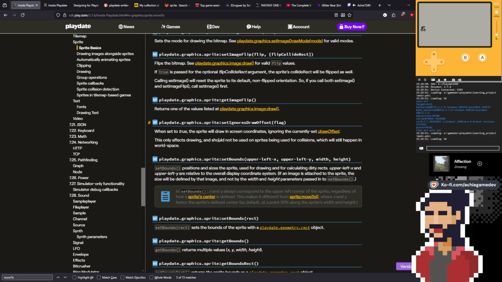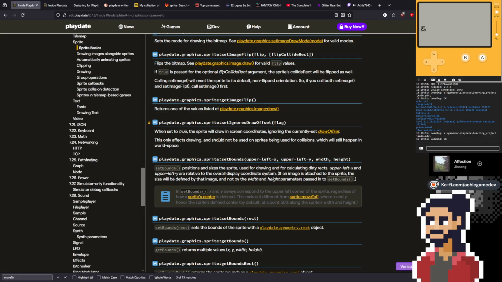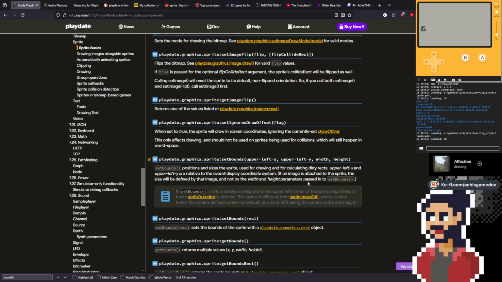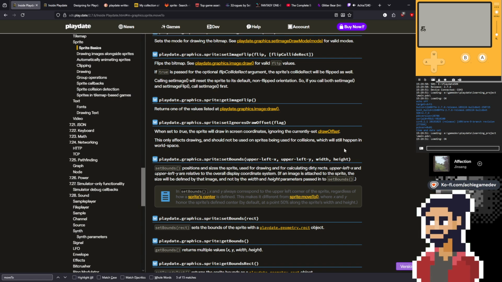Set bounds. Okay, so this is the bound set that they are probably talking about. Positions the size of the sprite, useful when getting dirty rects. Okay, so yeah, here, this is what is doing it. So I guess the move to is calling this set bounds, and the set bounds is what marks it as dirty, like this dirty rects thing.